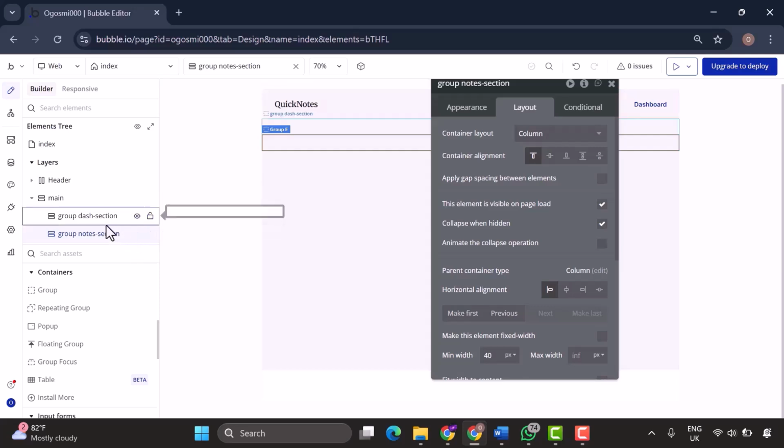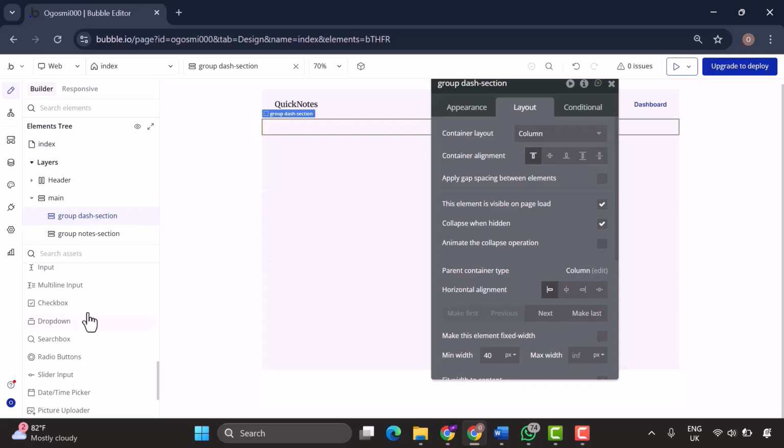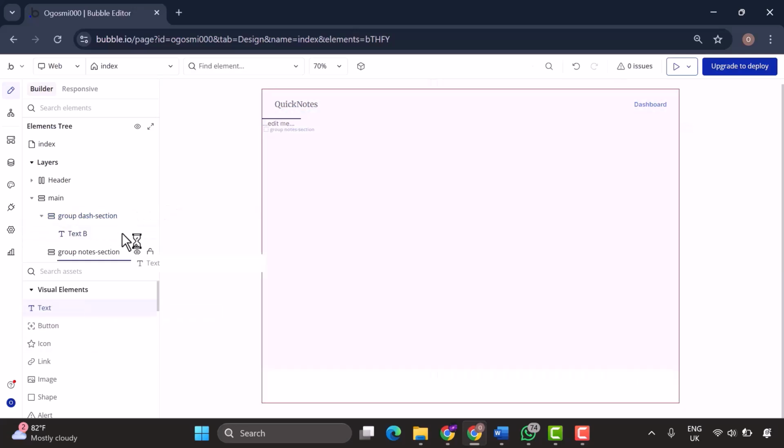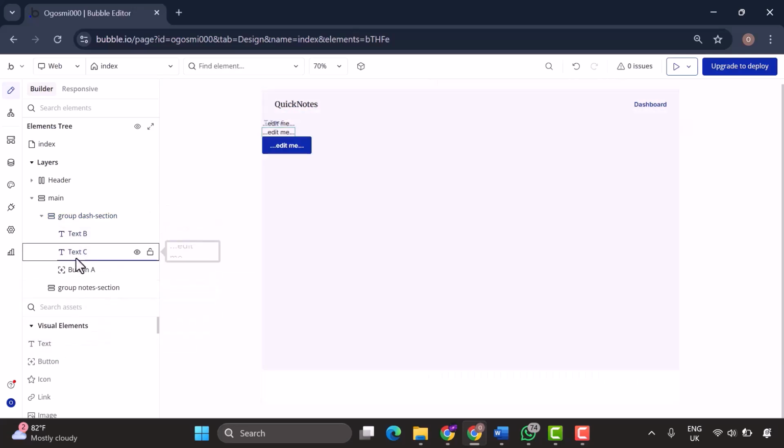The Dashboard section will contain 3 key elements. 1, a main heading that explains what the application does. 2, a subtitle that provides additional context. 3, a prominent call to action button for creating new notes. That is, 2 text elements and a button element.